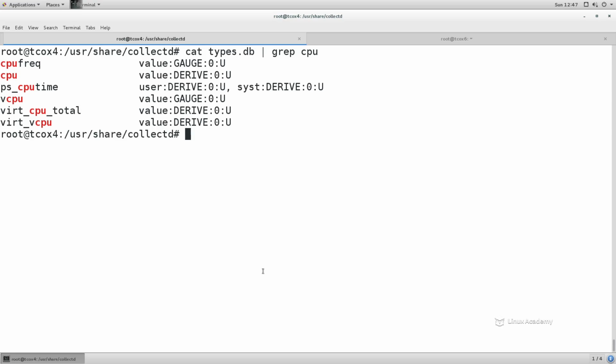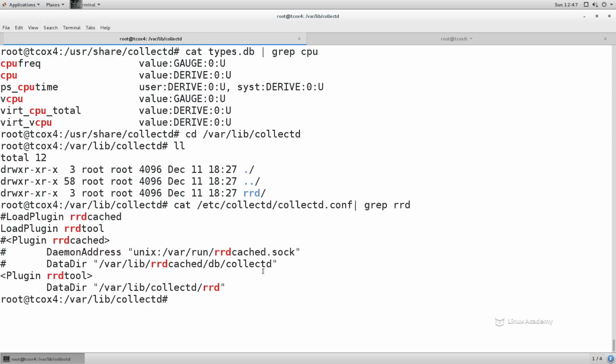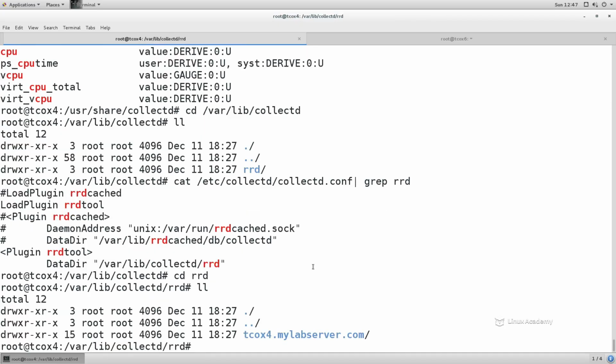So if we look at our directory structure, we'll find that if we go to /var/lib/collectd, there's an rrd directory, and that was loaded as a result of the /etc/collectd.conf file. And if we grep for rrd, we'll see that in the plugin for RRDtool, the data directory is /var/lib/collectd/rrd. So this is where it's writing the RRD files. And inside of that, each directory will be named for the host that it's collecting statistics for.